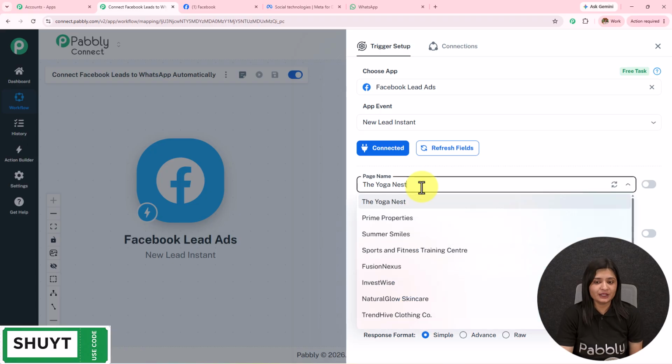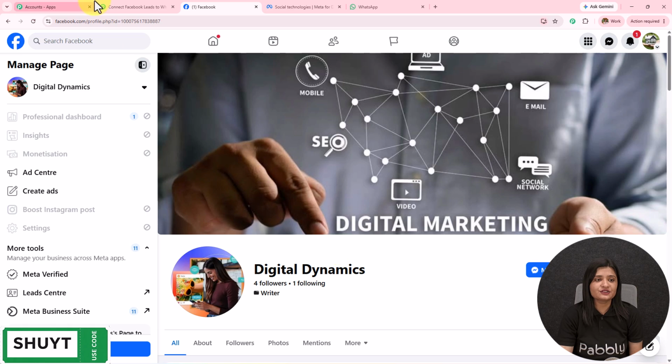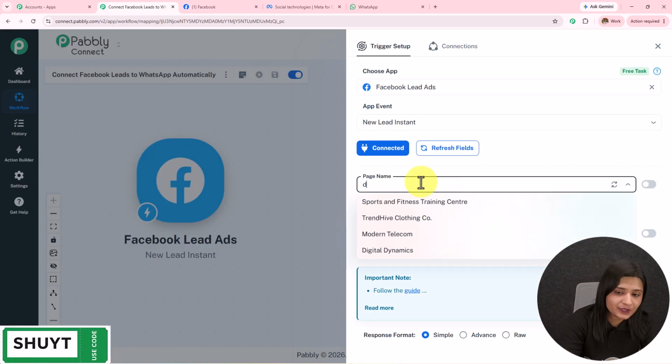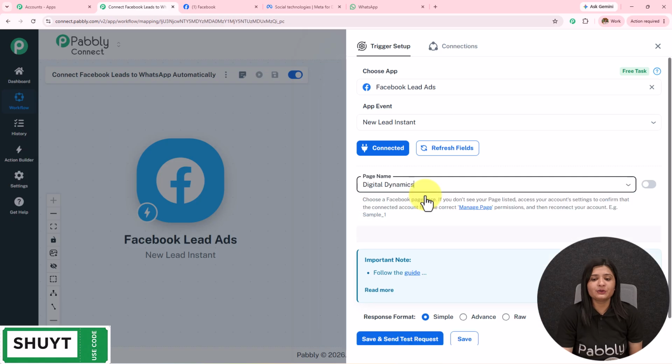Now I have to enter the page. In this drop down, you can see all the pages which I have. I'm going to select this Digital Dynamics, and then I'm going to enter the lead gen form.